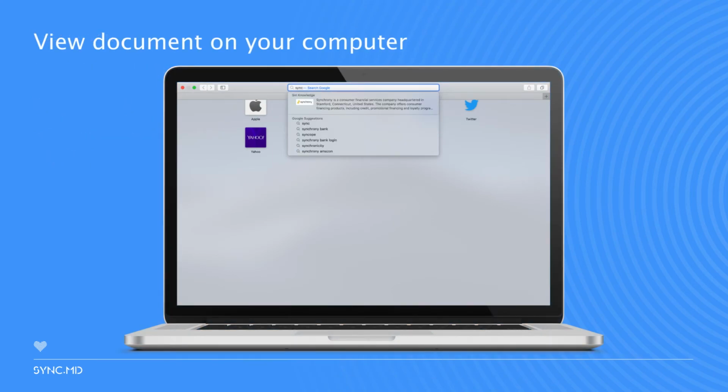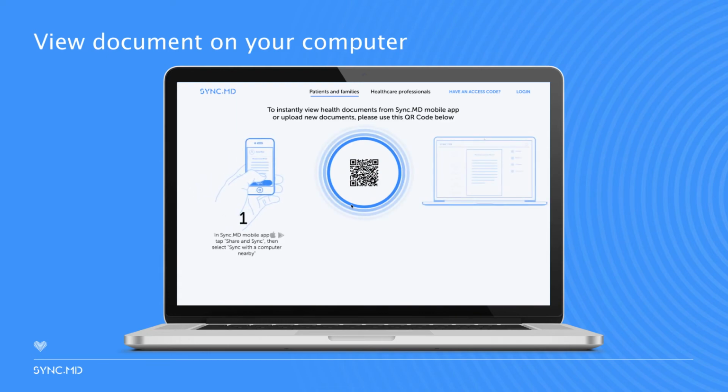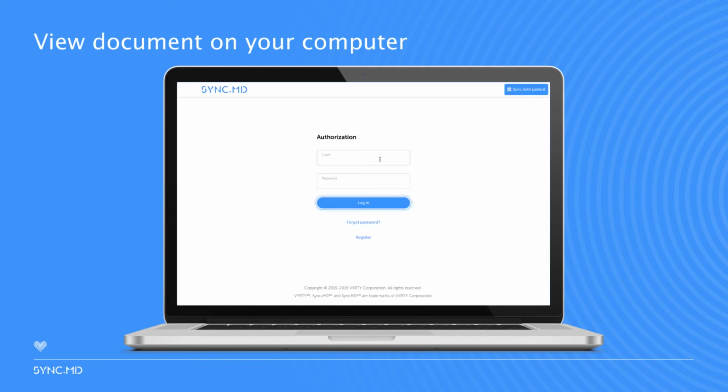To view your SyncMD documents on your computer, simply open up any compatible web browser and go to syncmd.com. Once you're on our homepage, you'll need to log in with your email and password that you used when creating your account in our mobile app.